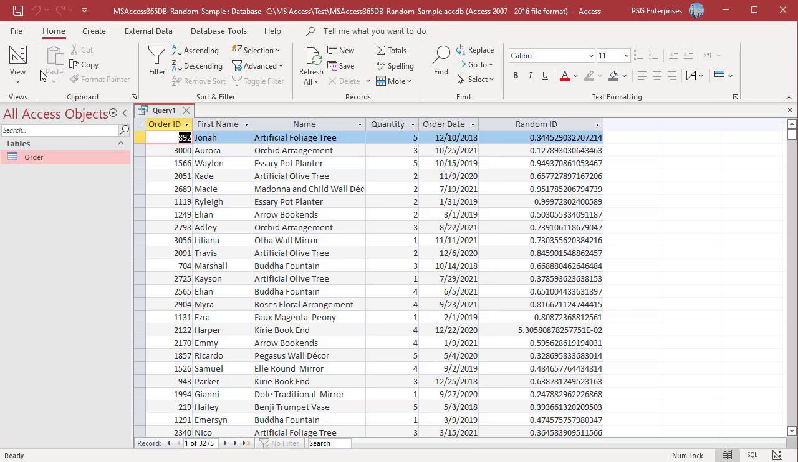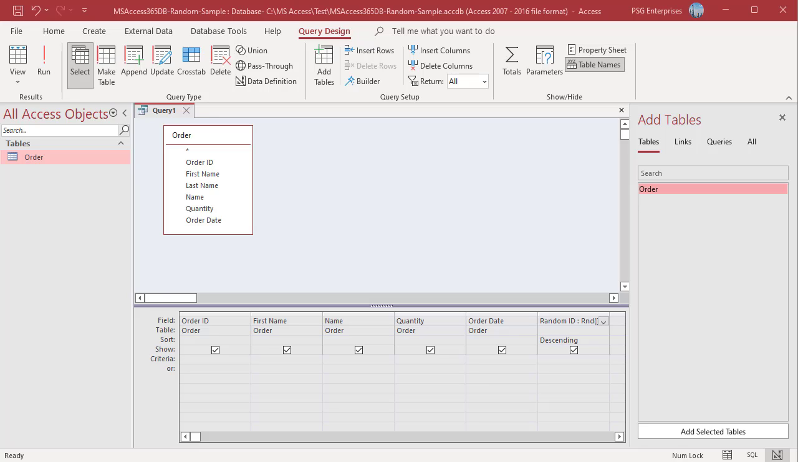Run the query. Each row has a different random number. The data is sorted based on the Random ID column. Now set the top value property of the query to return the number of records you want.